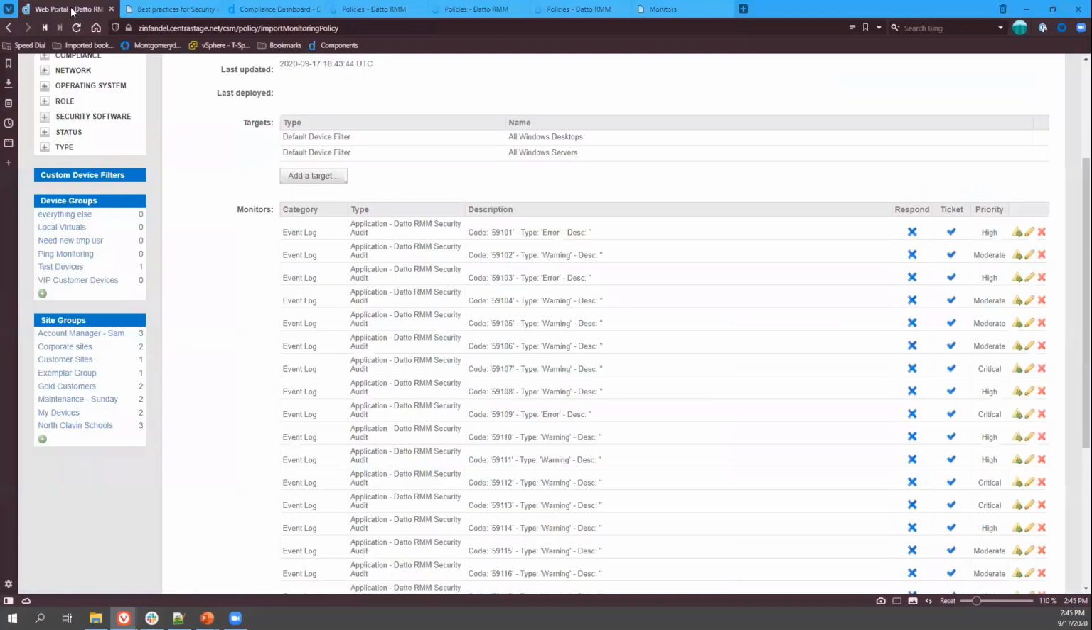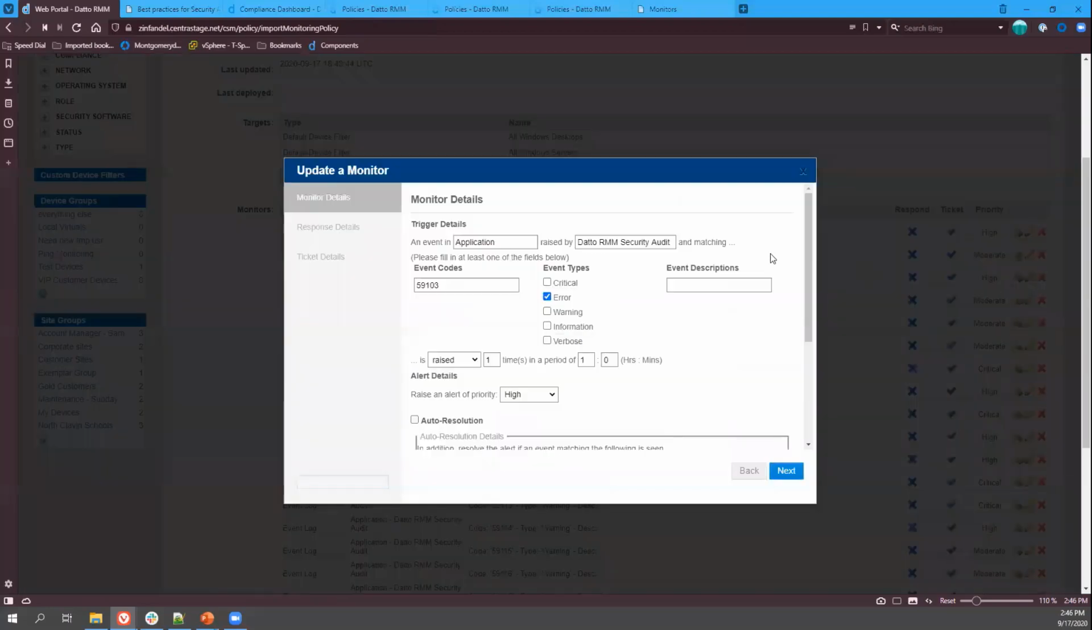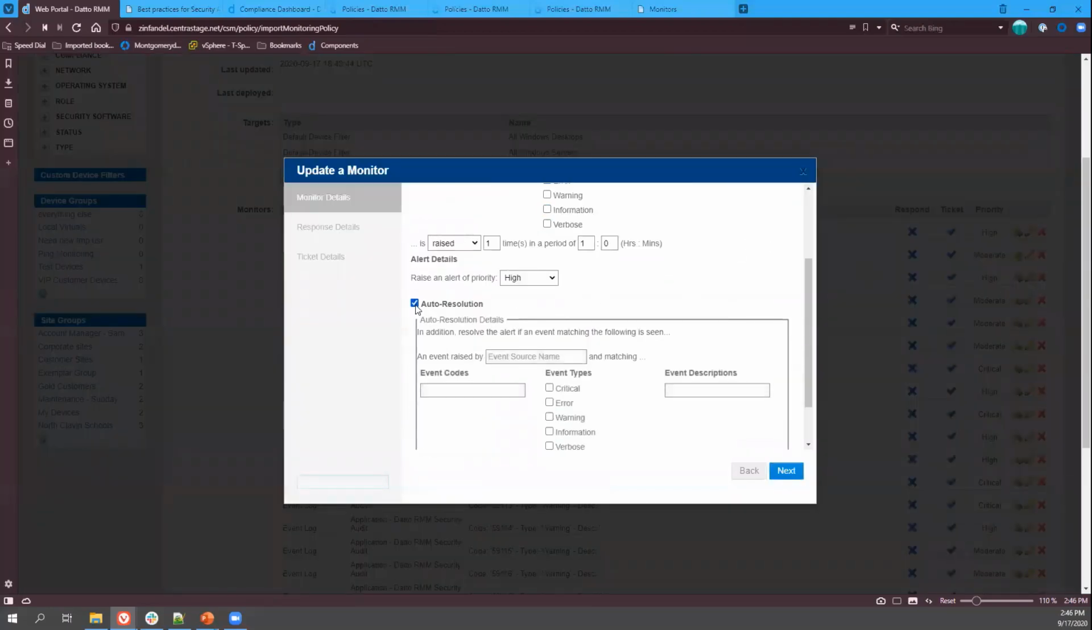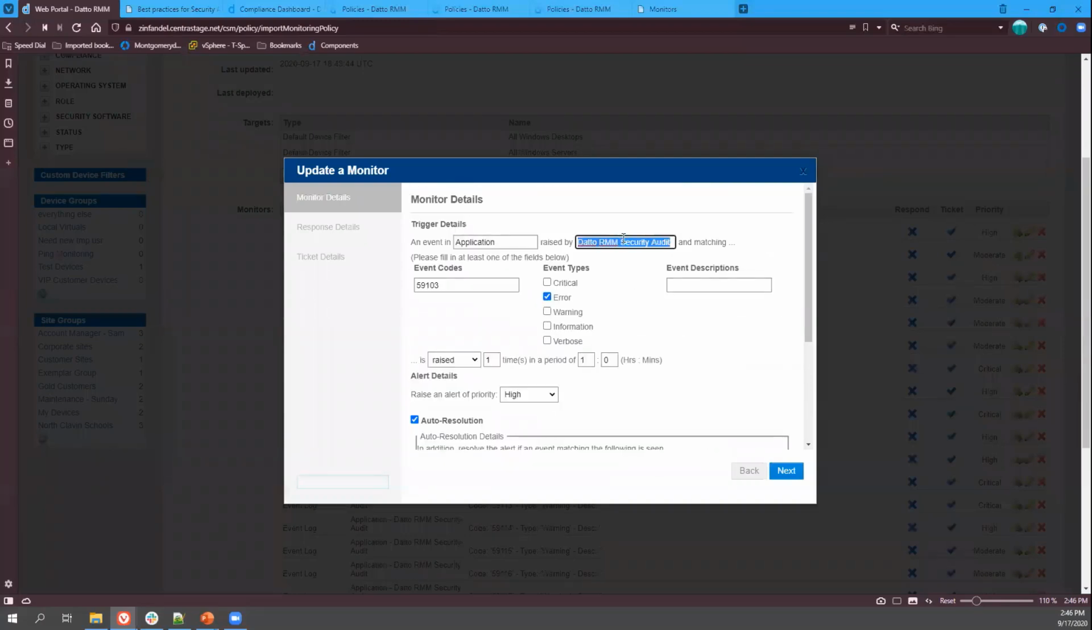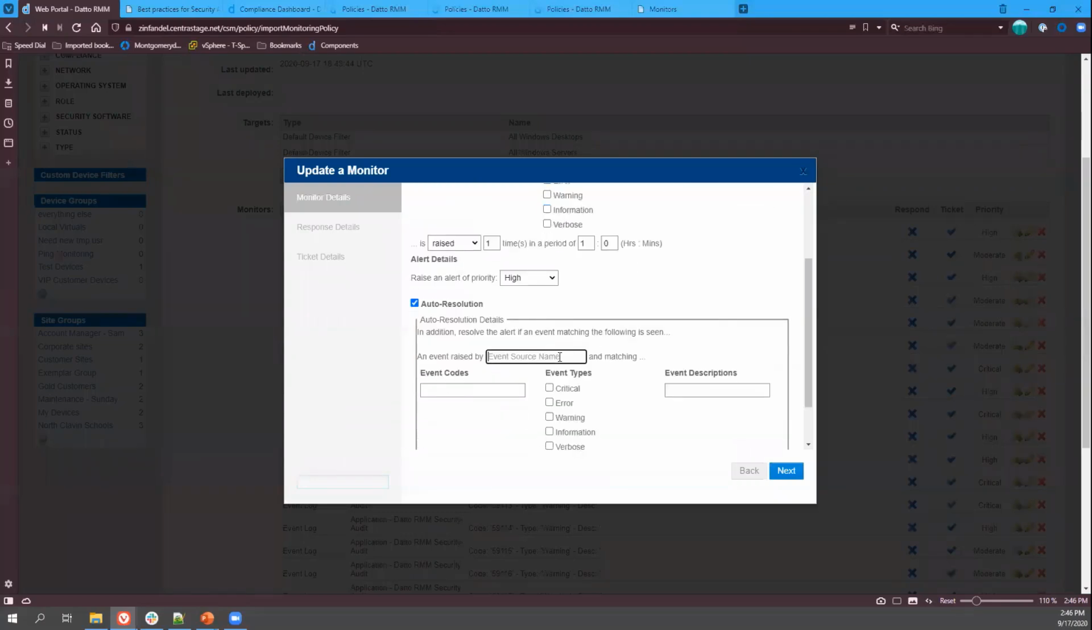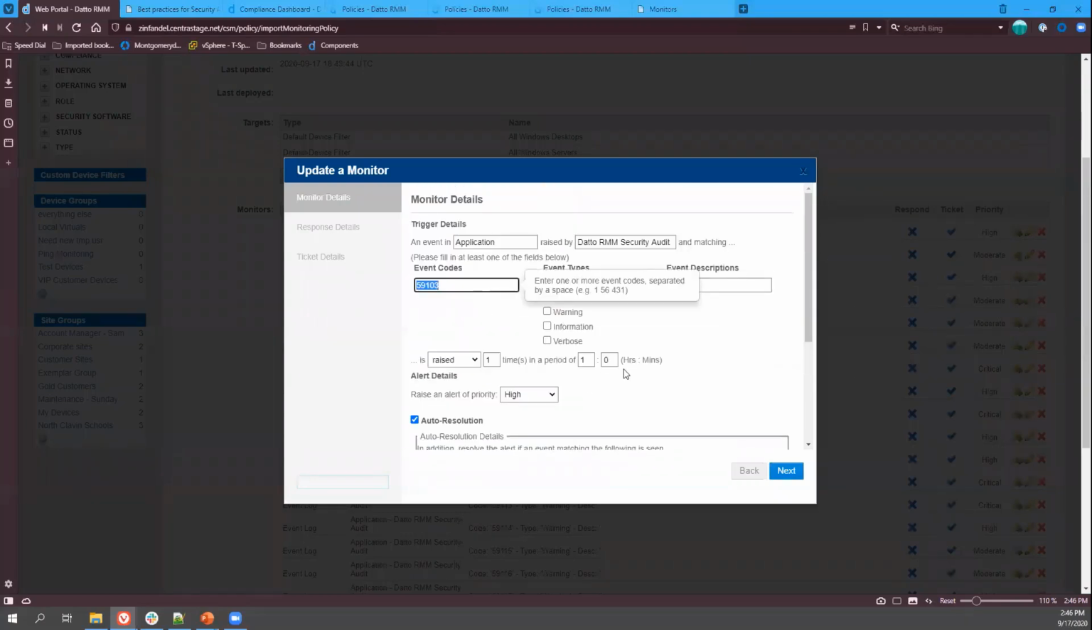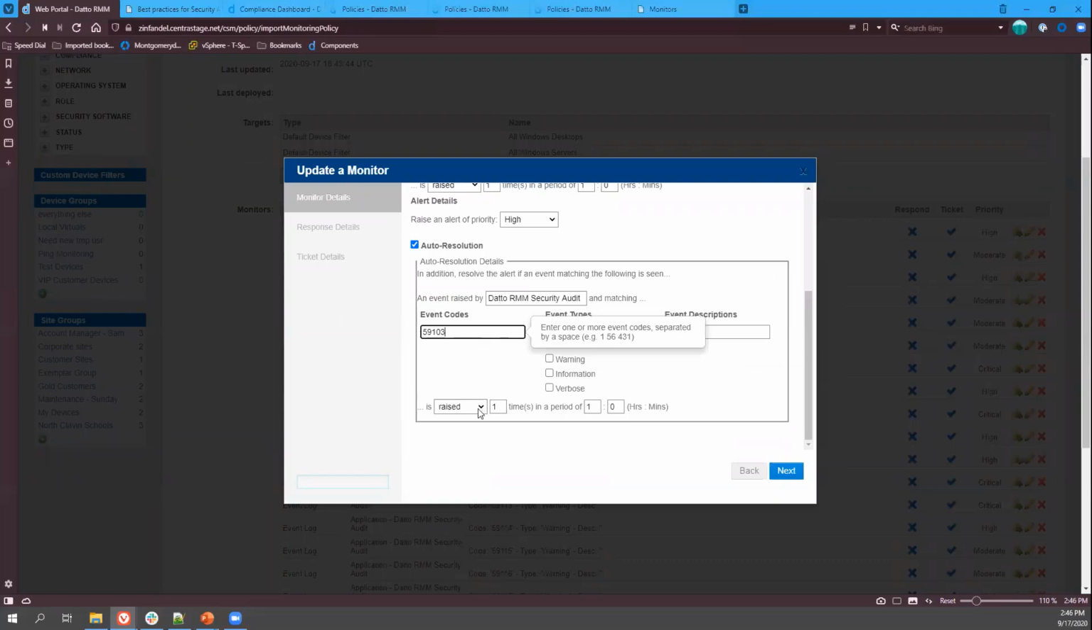So going back to the policy in the web portal, we'll find that monitor. So here it is, 59103. We'll edit it. And let's set up auto resolution. So this is going to be based on the original event. So I will copy the source name down to the bottom as well as the code. And we want to clear this alert out if this event is not raised within a certain period of time. What should that period of time be?